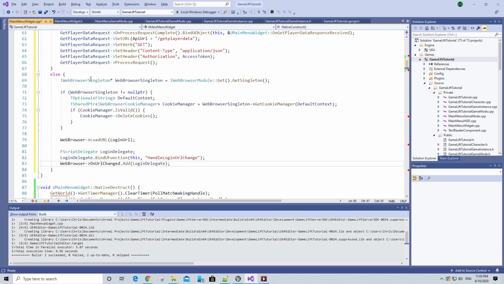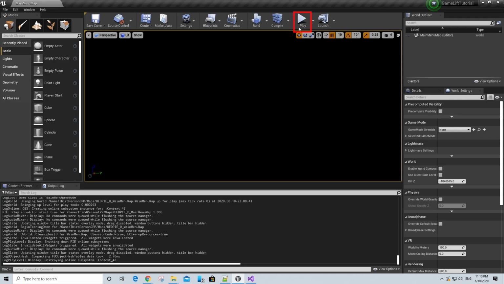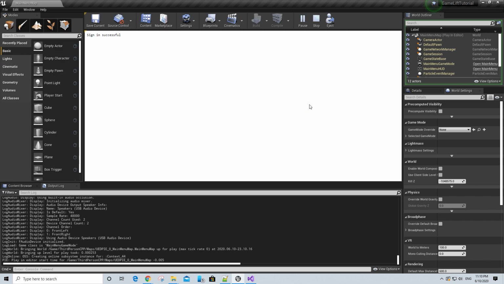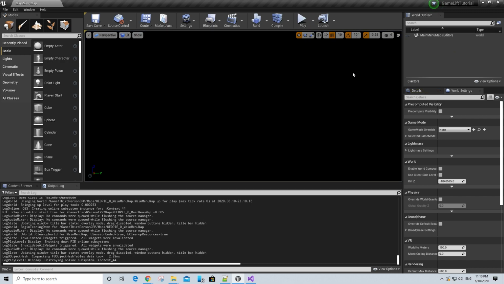And then once you've done that, let's build our project. Once the project is finished compiling, go back to the Unreal Engine editor and play the game just to make sure that the core functionality has not been affected at all. It still works, so just sign in and then click the matchmaking button. Make sure you can still start a matchmaking request and cancel it. Quit the game, make sure nothing crashes. Seems like everything still works.